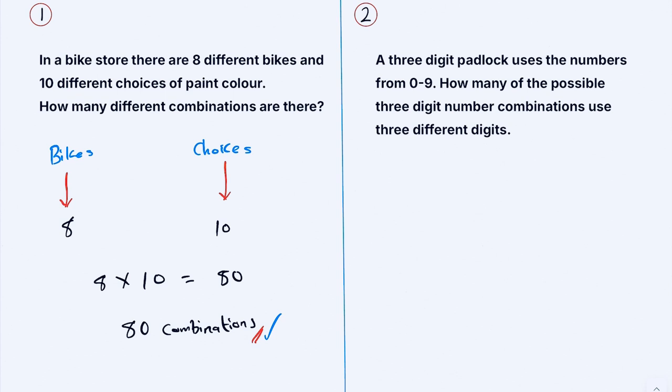So the second question says a 3-digit padlock uses the numbers from 0 to 9. How many of the possible 3-digit number combinations use 3 different digits? So to solve this one, the question says we have a 3-digit padlock. But what does that mean? It means that you choose 1 digit for the first slot, 1 digit for the second slot, 1 digit for the third slot, and each digit can be from 0 to 9.